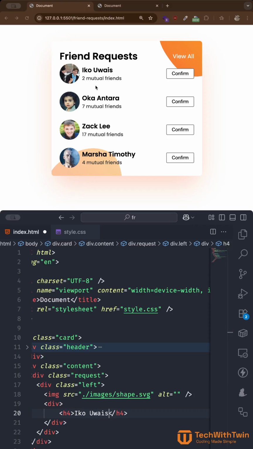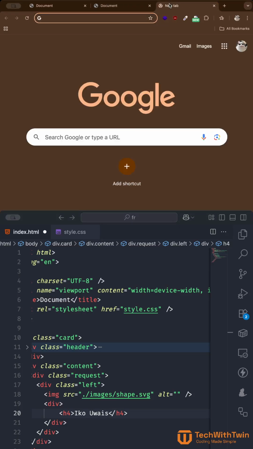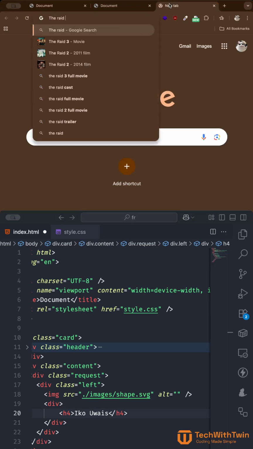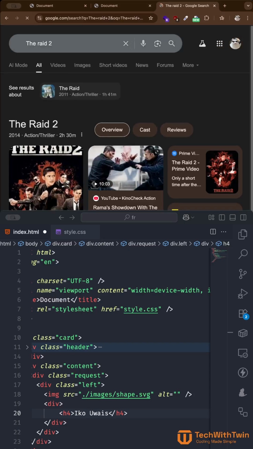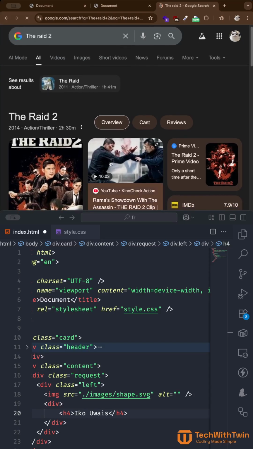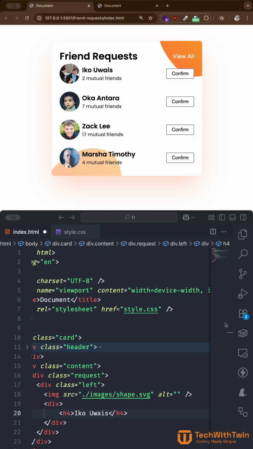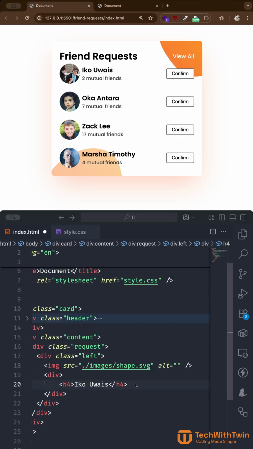So these are characters I took from a movie called The Raid. It's a very nice action movie, so you can check it out. The Raid, I think The Raid Part 2. The Raid 2, I think. Yeah, this movie. It's a very nice movie. So these are the characters that were in that movie.